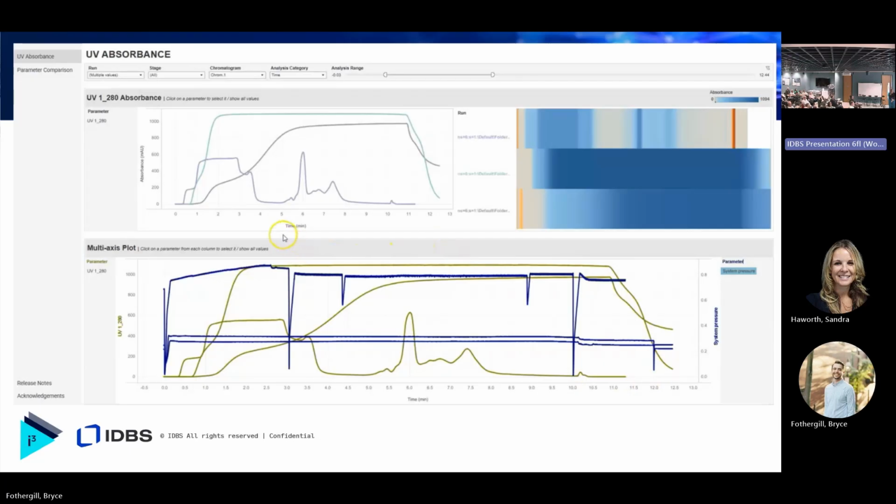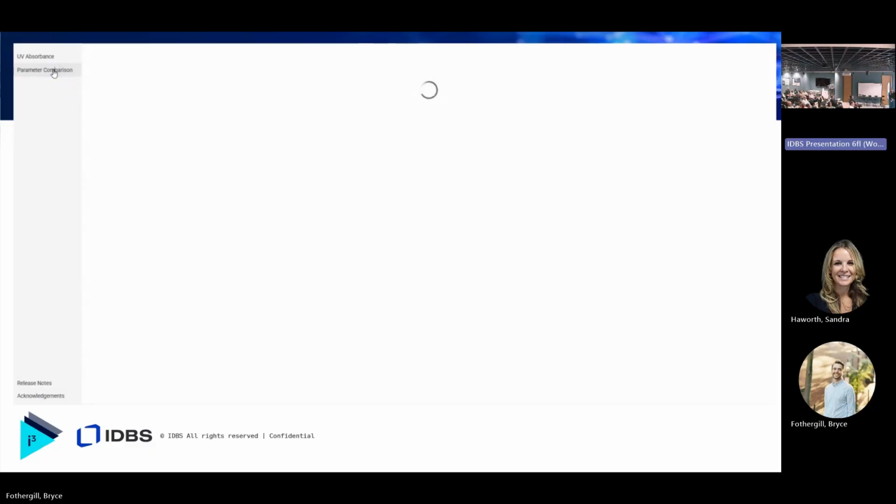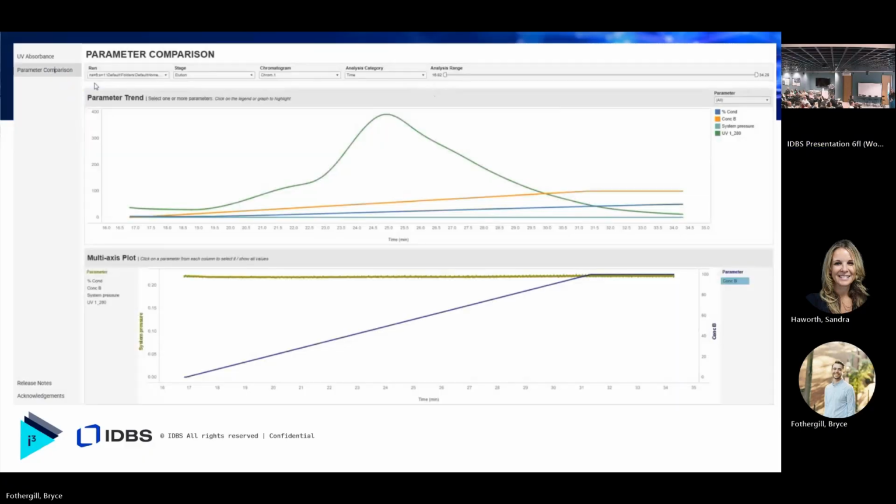And again, this is what we've built. If you have other ideas, if you're a chromatography master, bring it on. The world's your oyster with this.